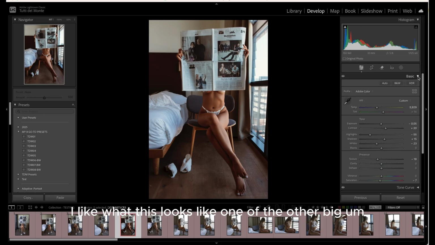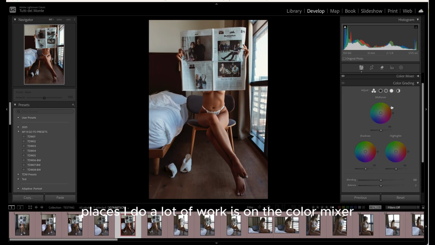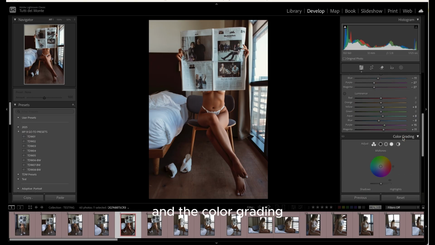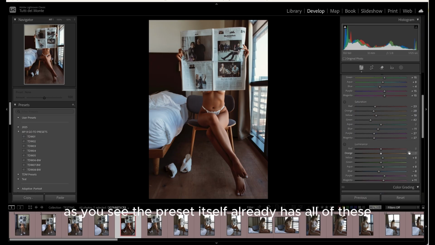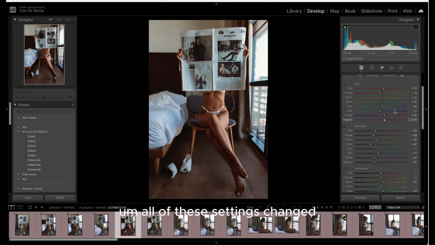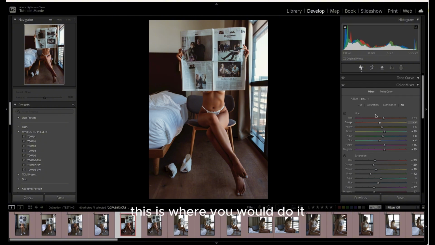One of the other big places I do a lot of work is on the color mixer and the color grading. As you see, the preset itself already has all of these settings changed, so you don't have to go in and do all of them. But if you do want to change the colors of the photo, this is where you would do it.